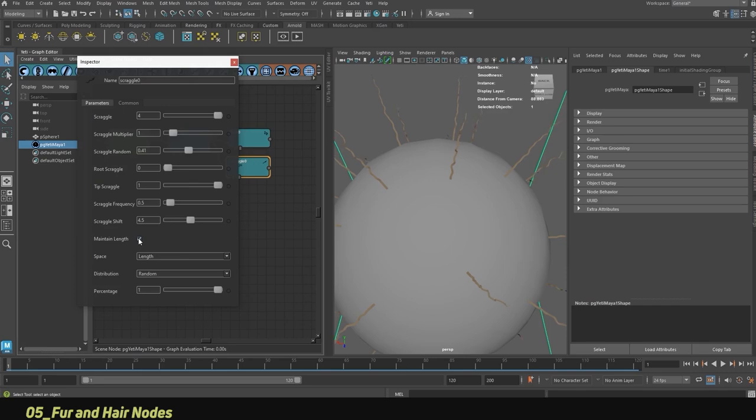Space parameter controls if the scraggle is applied using the length of the fiber as a reference space or the parameter of the fiber. Also, control distribution to be uniform along the surface or randomized for each fiber. Controls how many of the fibers should have the effect applied using percentage.